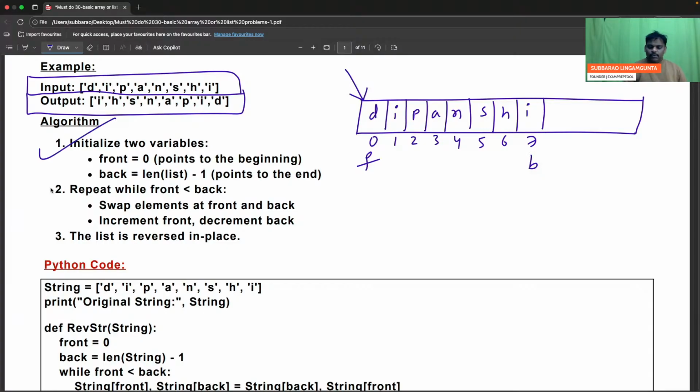See the second step. Repeat one while loop until front is less than back. While this condition is true, continue. Whenever this condition fails, you can stop. While front is less than back, do the following: swap the elements at front and back.